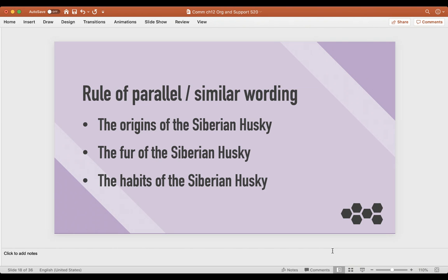Also, items like first, second, and third. First, let's talk about, for example, my example here, the origins of the Siberian Husky. Then you talk about that. Second, let's talk about the fur of the Siberian Husky. And third, let's talk about the habits of the Siberian Husky, like howling, running away, and tearing things up. Kind of an exciting road with a Husky. But do you see how they sound the same? And again, we're about the audience, helping them remember, and that's going to help them along the way.